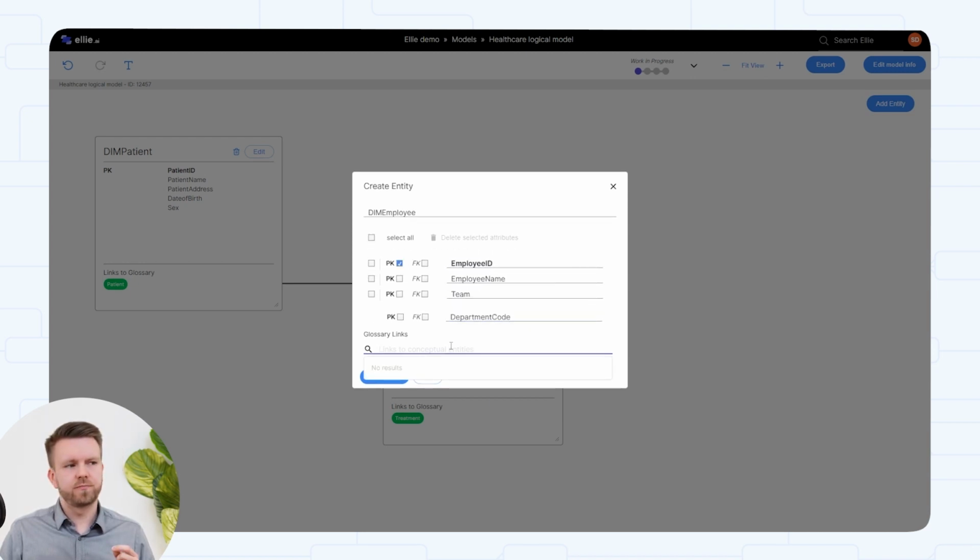One thing to note here about this employee dimension is that we also want now to have information about the team in which the employee is working and the department in the same dimension. So we can simply link this dimension entity with multiple business concepts so that we realize that, hey, here we actually have data about more than one thing.